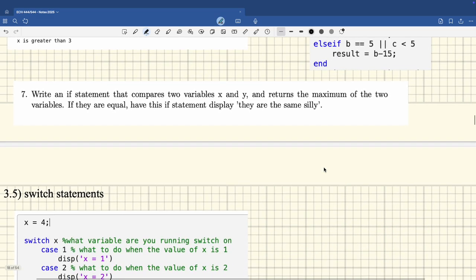What we got? We got 5 minutes. I'll try this one. Write an if statement that compares two variables x and y and returns the maximum of the two variables. If they are equal, have this if statement display they are the same, silly. That's a quick one.